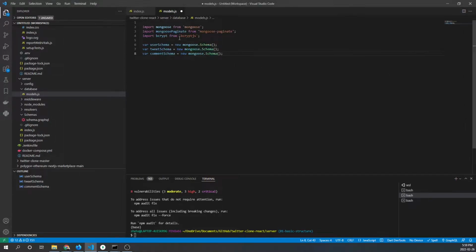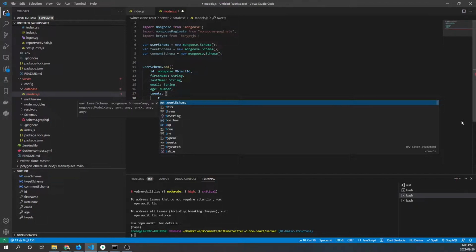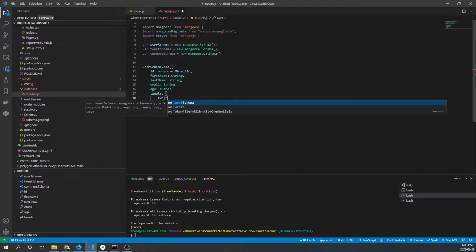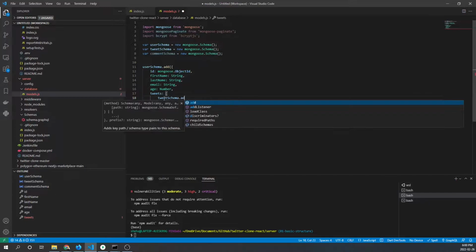So here we're going to add some schemas, and basically we're going to add the user schema first. And if you're wondering what a schema is, it's a definition of a model. So we're defining all the attributes, the fields that our model will contain. And in this user schema, we're defining the first name, last name, email, age, and then a tweets field. In this tweets field, we're defining the tweet schema inside it.